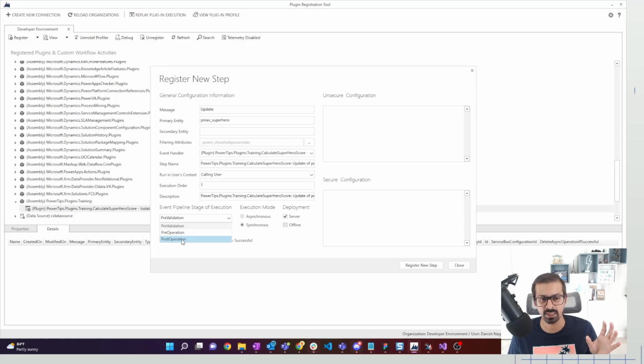Pre-validation is the stage that happens before the transaction kicks off. Pre-operation is the stage where the transaction kicks off but is not committed into the database yet. Post-operation happens after the transaction has been committed to the database, but it is still in the transaction layer. If you're on the online instance, then deployment will always be defaulted to server. In my case, I want to keep the execution mode as synchronous, and I want to change this to post operation. And I'm going to register.